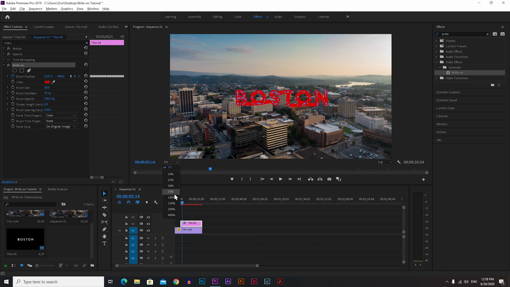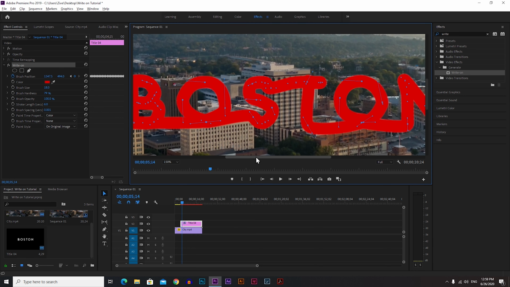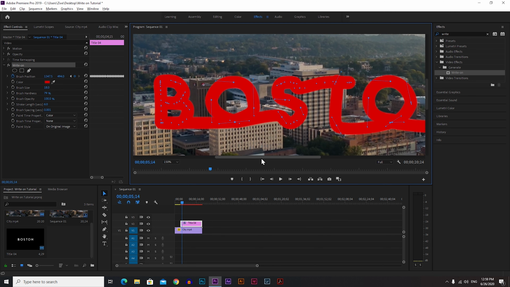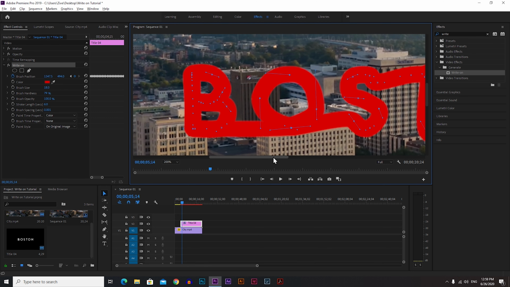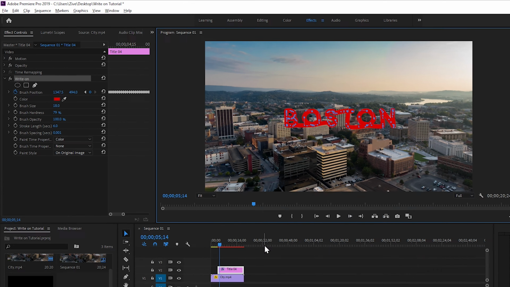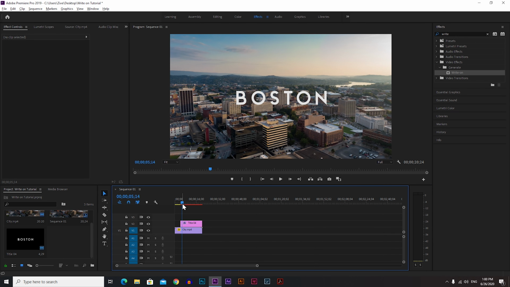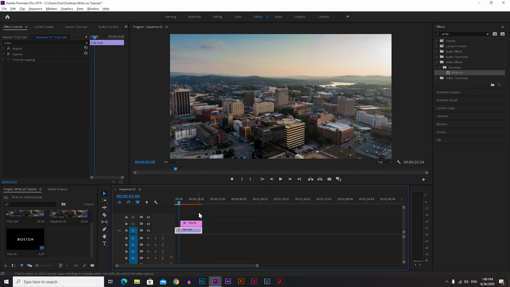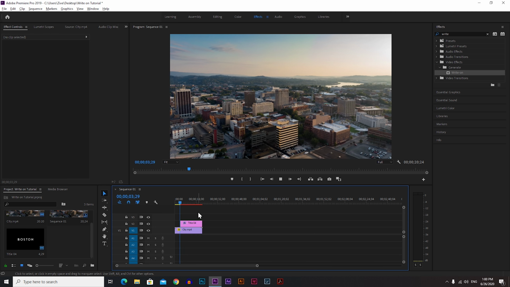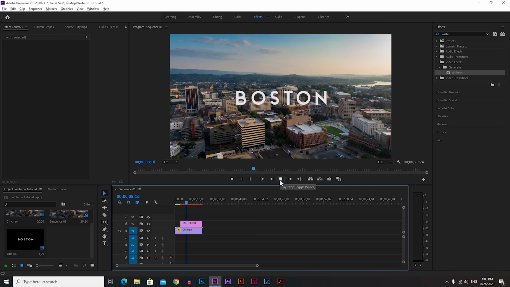Now we're done, but make sure that you don't have any white parts of the letters left here, because as I said, the effect will not work properly. I think that this is okay, and now go to the effects and controls for the write-on effect, and at the paint style, instead of on original image, put it on reveal original image. Now, let's play this back. And this looks awesome.